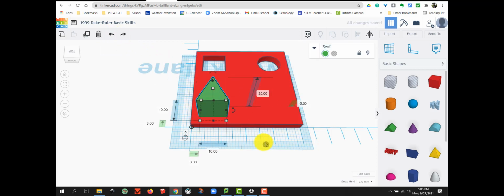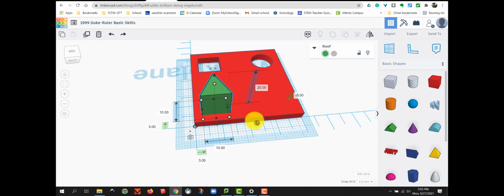Notice my triangle is still solid. I need to turn that into a cutout. How do I do that? If I go over to the properties of my triangle, which is named roof, instead of the solid color, I can select and change it to a hole cutout.